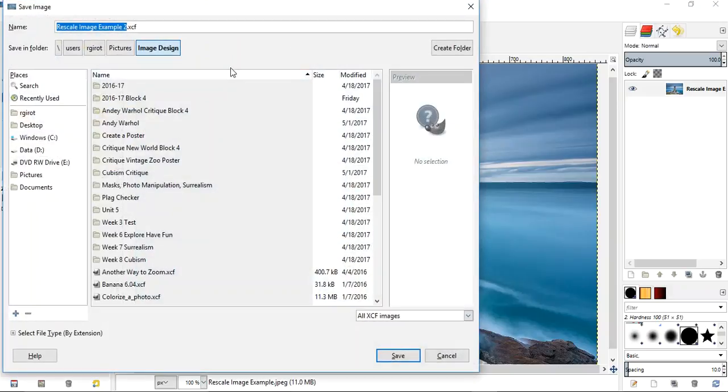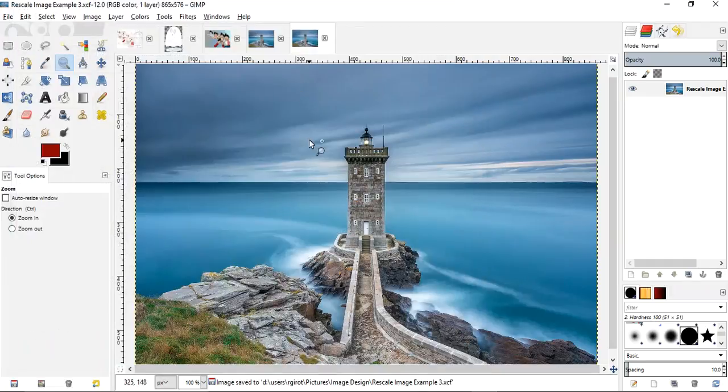Save it as a different name. So save it as 3. That way you don't lose your original. So that is how you resize images, optimize them, all that good stuff. Sorry, I know this was a long video, but it's good info.